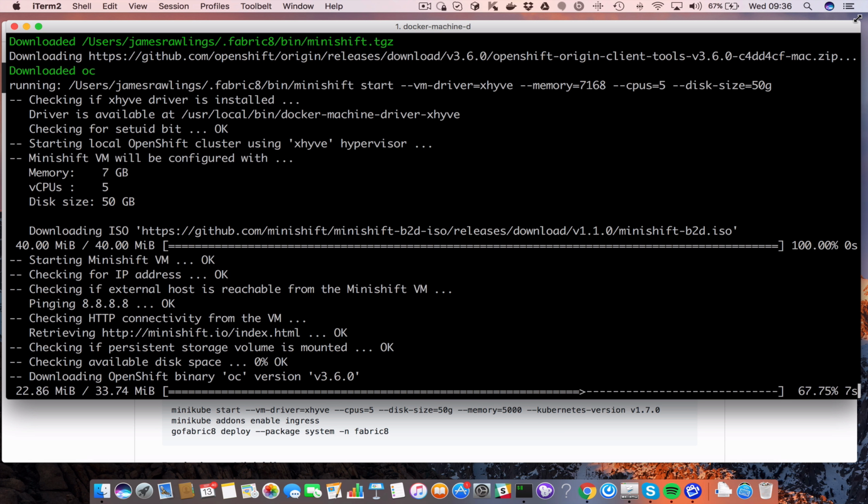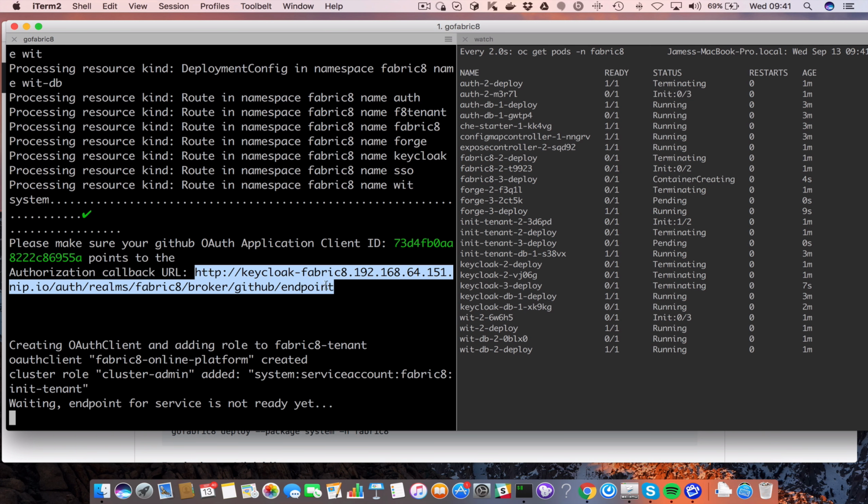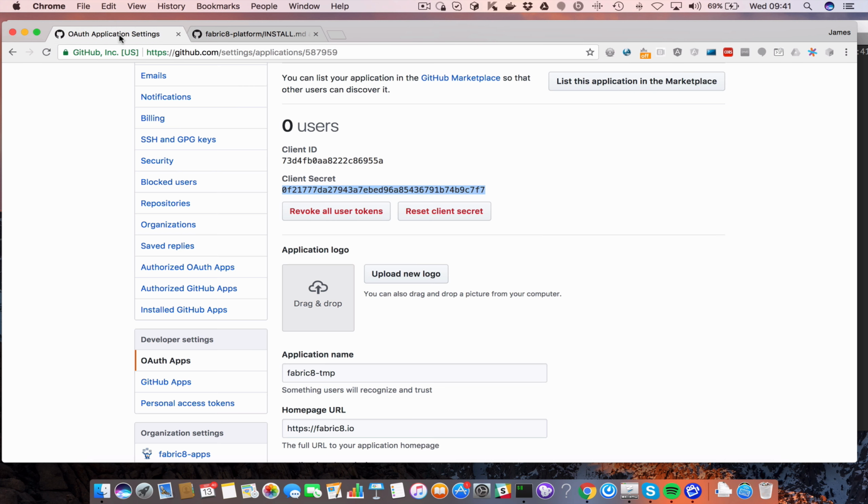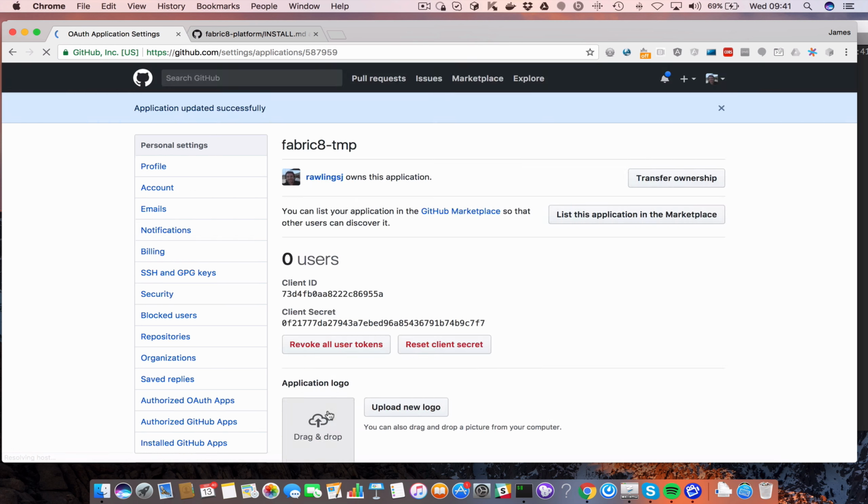Now we'll notice on the left hand side, once the Keycloak pod has been started, we're able to get the external URL for Keycloak. Now we want to update our authorization callback URL in our GitHub OAuth application to use this URL now. That means we'll be able to log in and link our GitHub accounts.